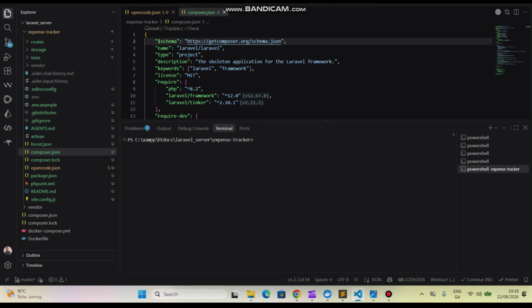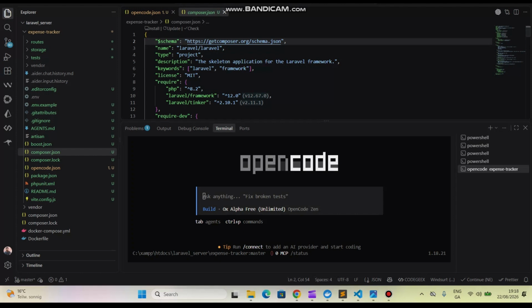Now if I open OpenCode here, you can see that it shows 0 MCP status. That means no MCP server is connected to our OpenCode, so Laravel Boost does not work in OpenCode. So now let's configure MCP servers.